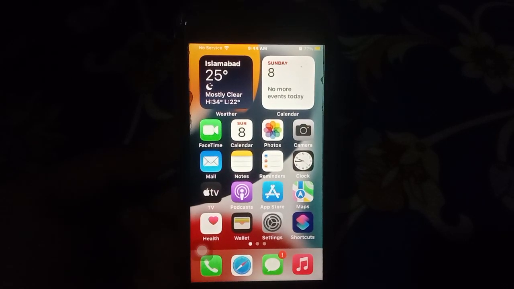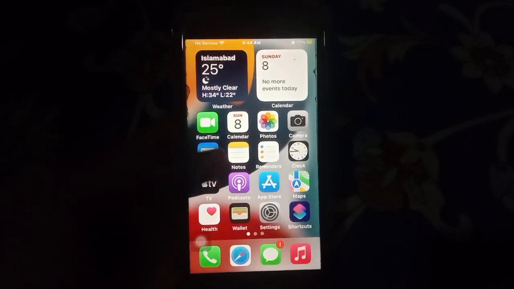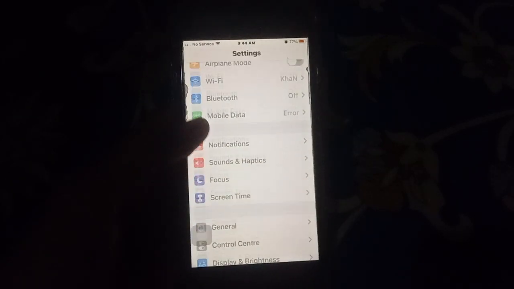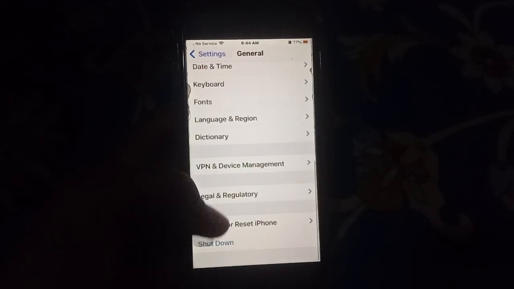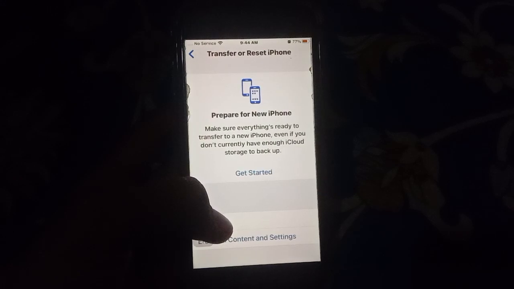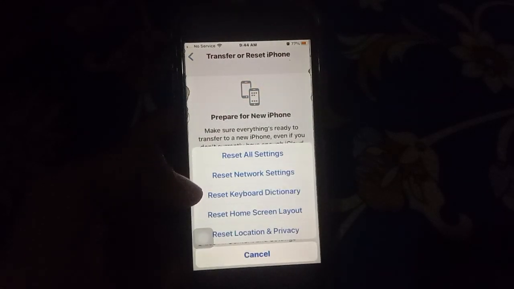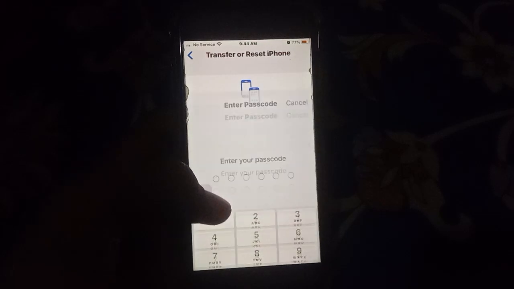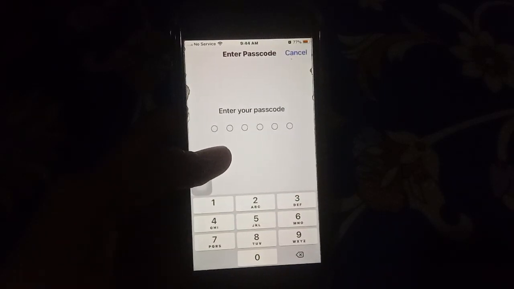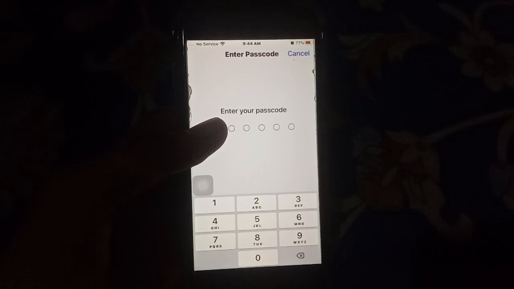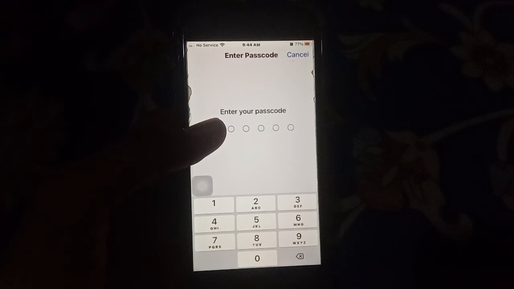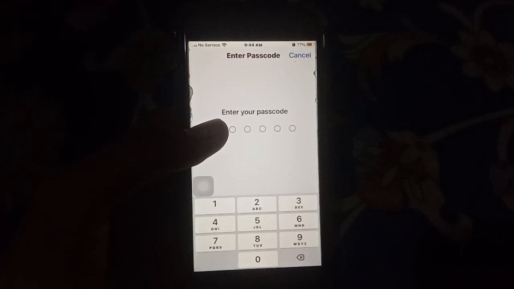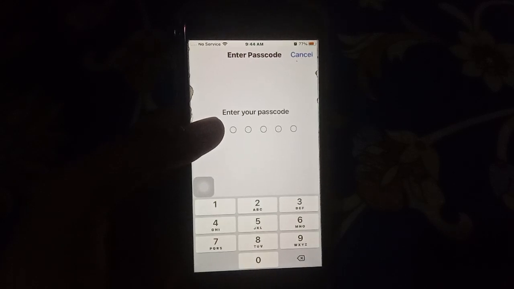Then another solution: reset all settings on your iPhone. Open Settings, scroll down, click on General, scroll down, click on Transfer or Reset iPhone, then click on Reset, then click on Reset All Settings. Enter the passcode of your phone and confirm, and then your problem will be fixed. Wait some seconds while the phone resets all settings. You do not lose any data from this function, it only resets all settings.